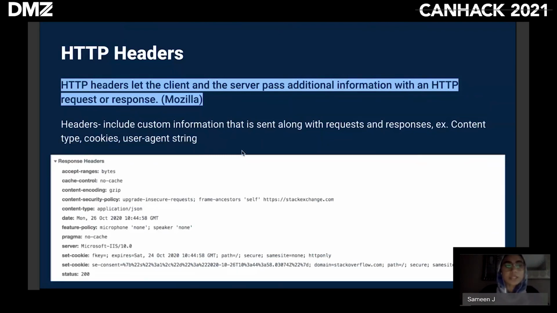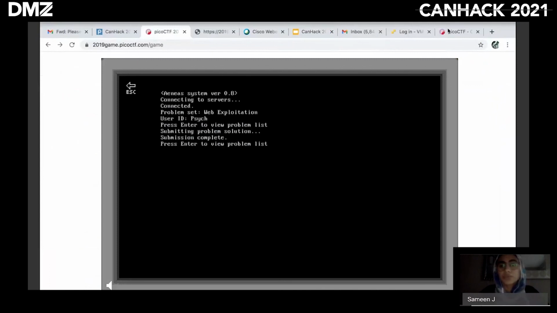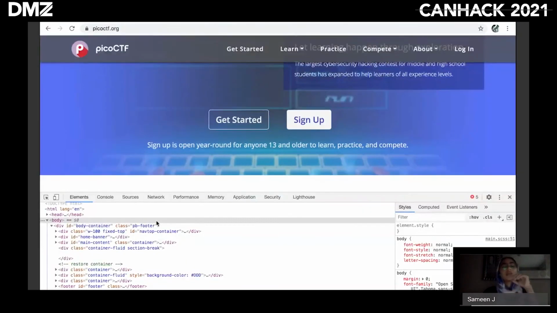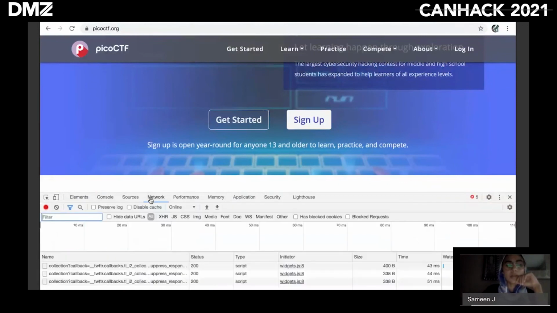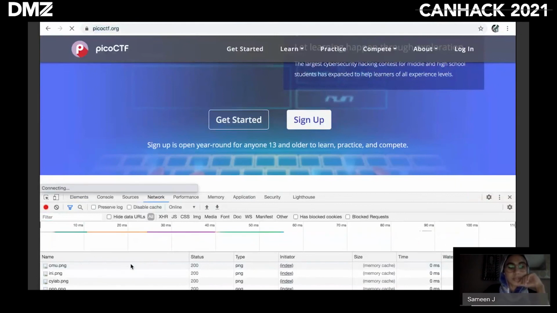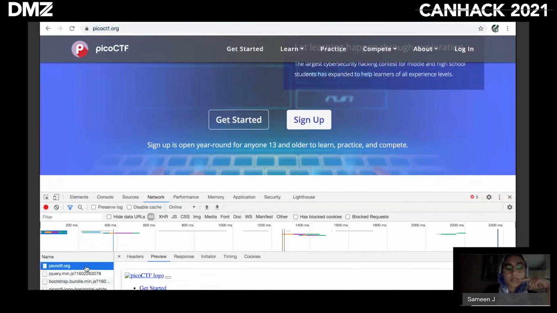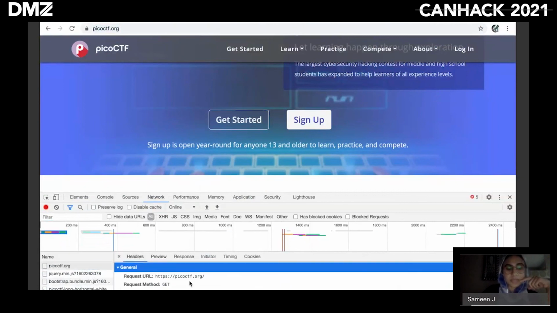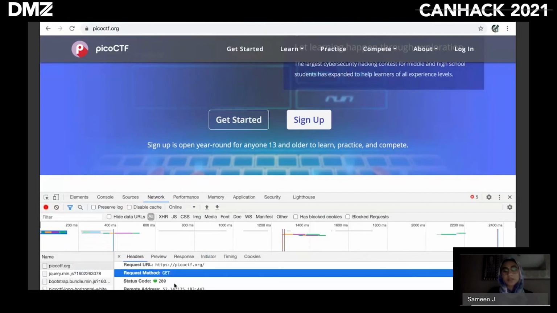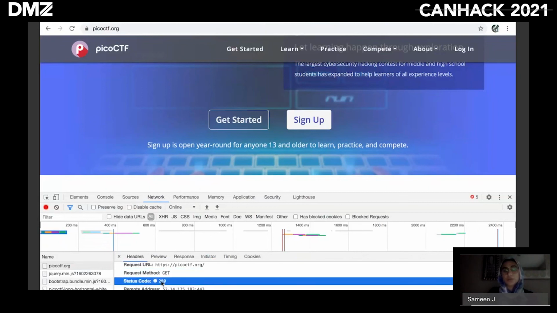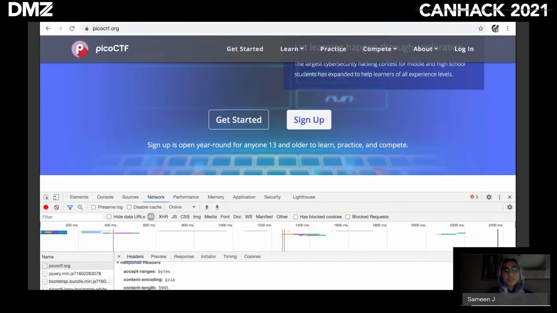So let's see how we can view some of that information. In your developer tools, if you go into the network platform, let's reload this page. And you can see all this stuff that's happening. My browser is making requests to the picoctf server. Let's view the headers. I made a GET request, and they responded back with a 200 OK. And here are some extra things in the header.